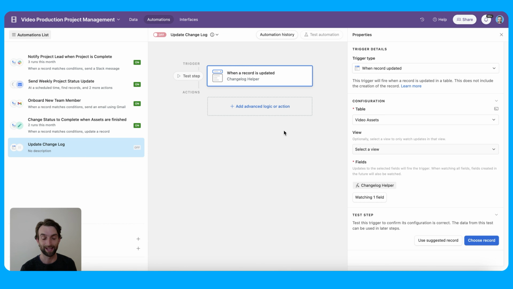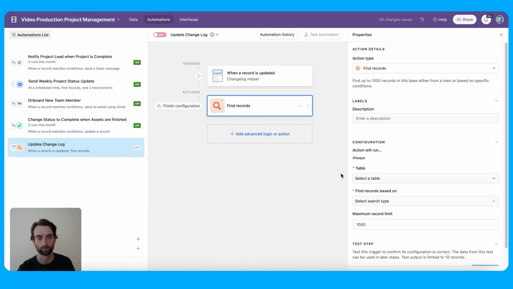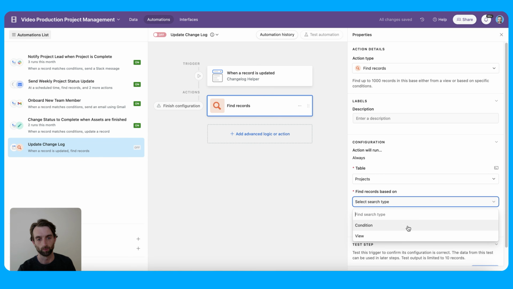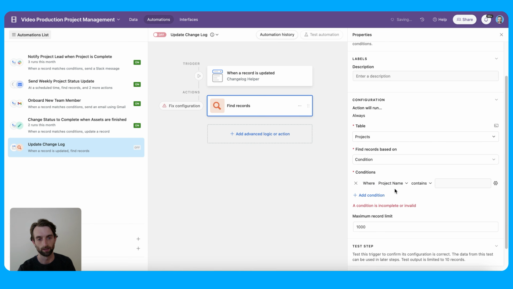So now that we've got that trigger for that status update, we need to find the project that's associated with it, because the project is what's going to hold the changelog. And so we need to grab that project so that we can then put the new status into it. So let's go ahead and find records in the projects table. And we're going to find the baseline condition. And then the condition is going to be when project name is, I guess contains would work. Is should also work.